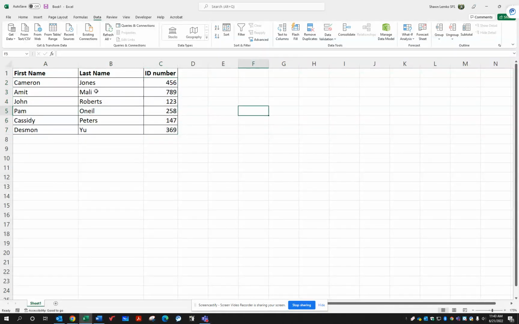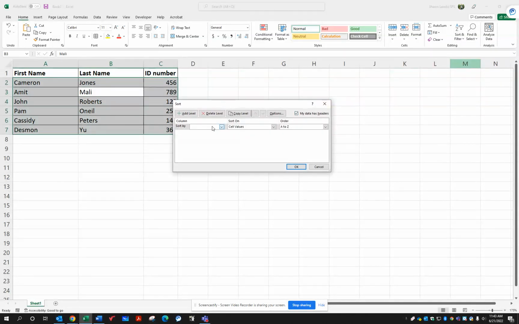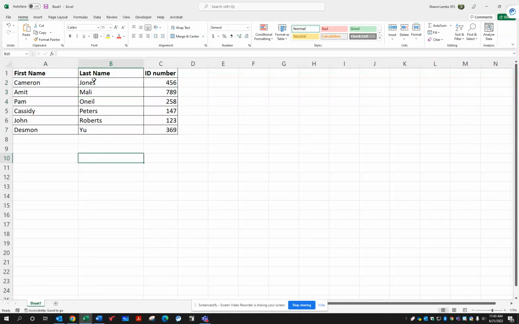Now, when we're clicked on the data that we're looking to sort, we can go back to the Home tab away from Data, and in the Home tab, we can go over to Sort and Filter, and we can do a custom sort. We're going to sort the column by last name, which is why we labeled it, alphabetically A to Z, and click OK. And now what we have is Jones, Molly, O'Neill, Peters, Roberts, Yu, arranged alphabetically by last name.